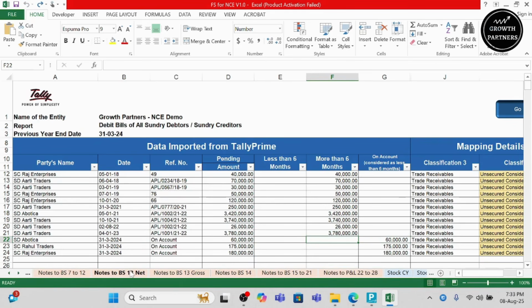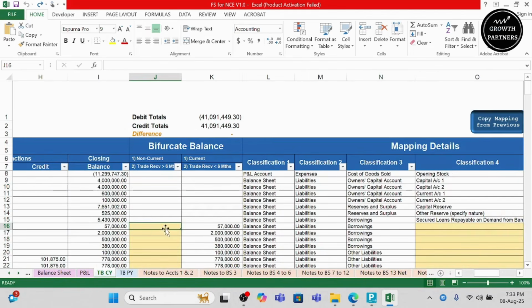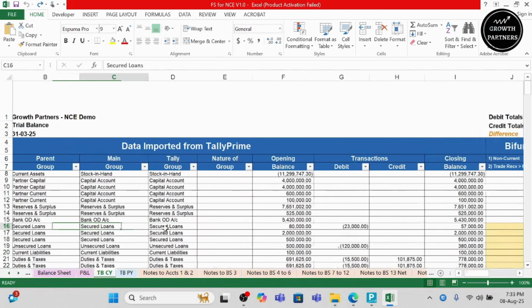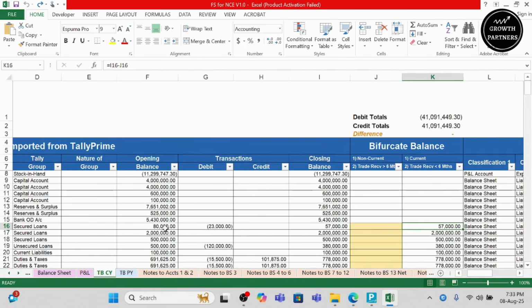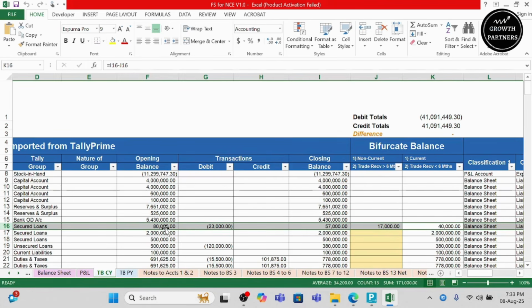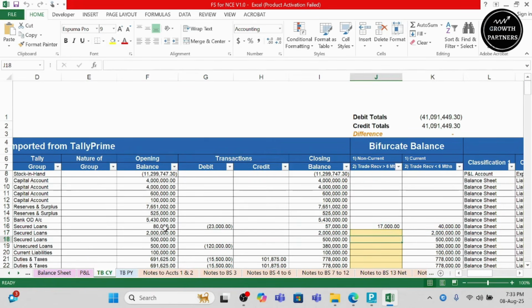But in case you do not have, just a second, I'll go back. Yeah, so in case you have not maintained bill by bill and still you want to do the bifurcation in the balances here, that is also easy. Now let's say out of this secured loans 57,000, let's say 17,000 is non-current, you will just write 17,000 here, and like you can see 40,000 is the current value. So it automatically gets reduced. Out of this 5 lakhs, let's say 2.5 lakhs is non-current. So I'll just write 2.5 lakhs, and automatically this is 2.5 lakhs again.